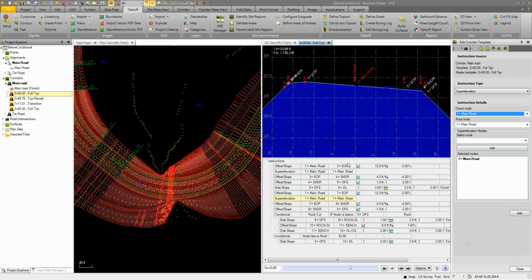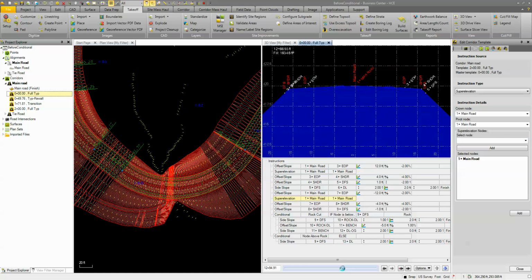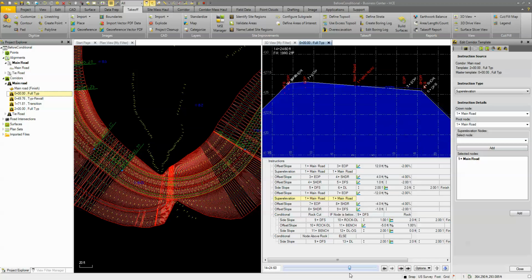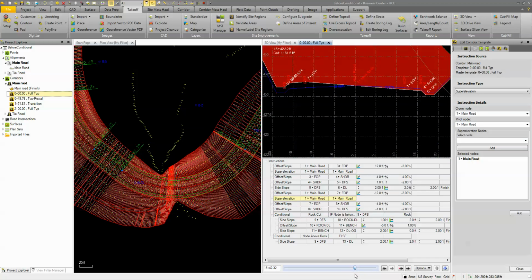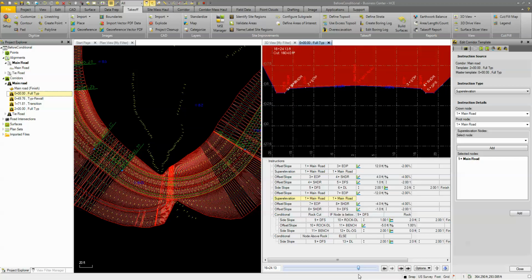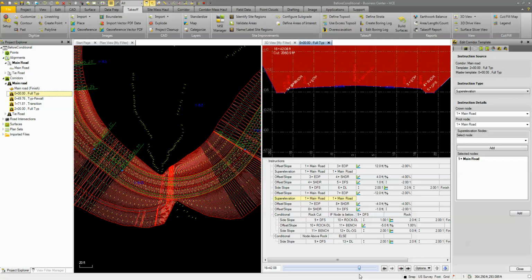So now that we've done that one, notice how 7 is now super elevated based on the parameters that we assigned in our alignment. So as I scroll back, you can see we go back to our normal crown. Right around 1300, we start to transition up into super. We're at our full super at the curve, and then as we go through the curve, we're coming back down, back to normal crown, back into that other road.